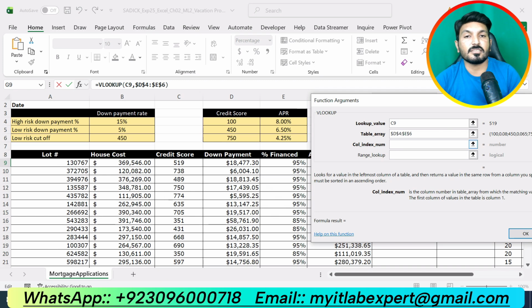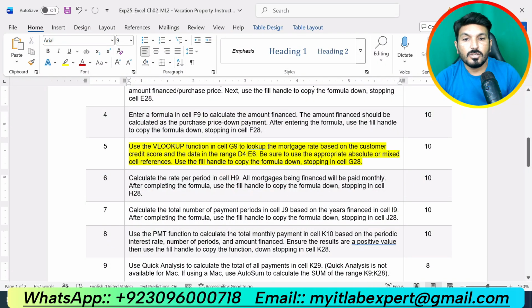The column index is always the number of the column from where we are taking the values. In this case, we are taking the values from the second column of the table array, so our column index will be 2. Then it is saying to use the fill handle to copy the formula down.